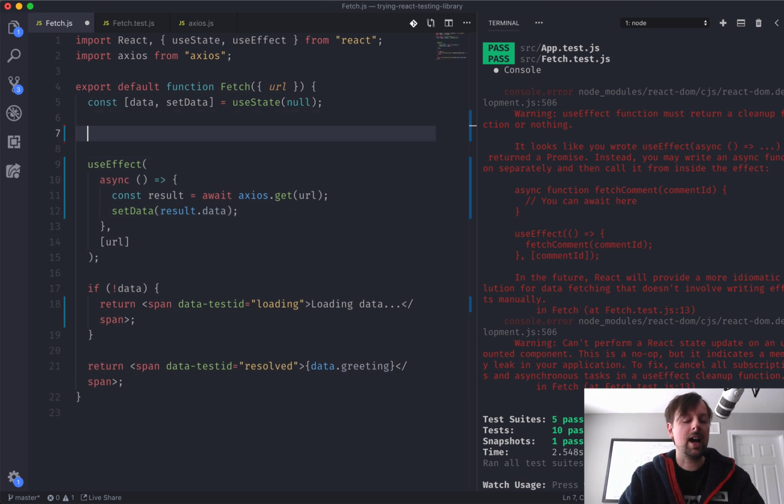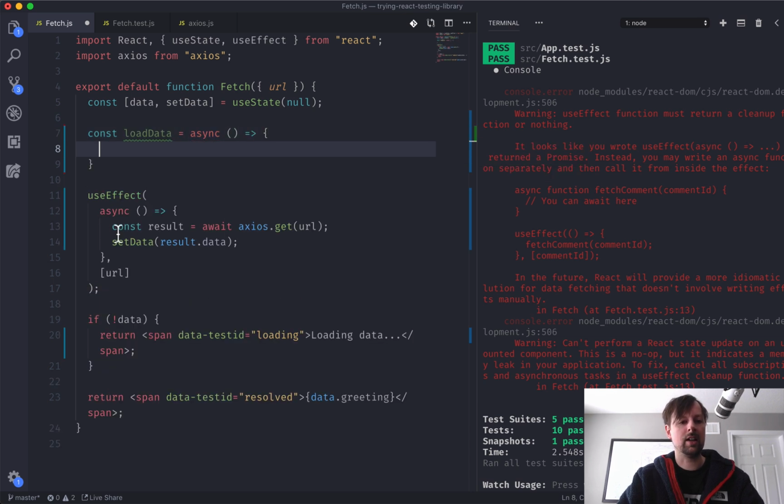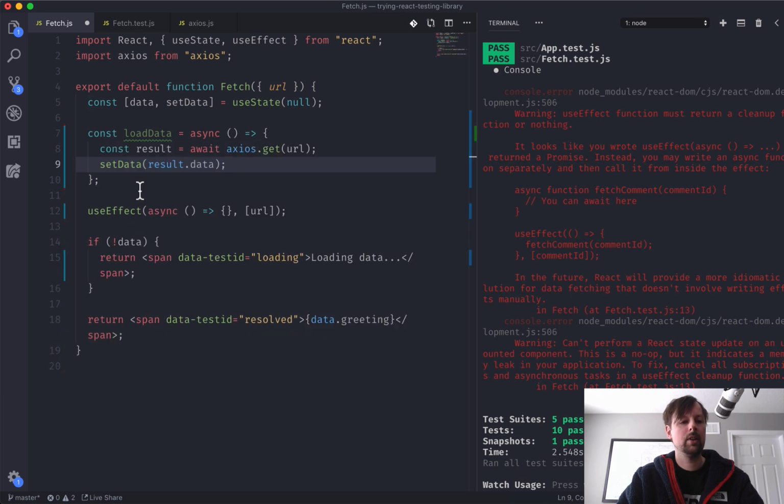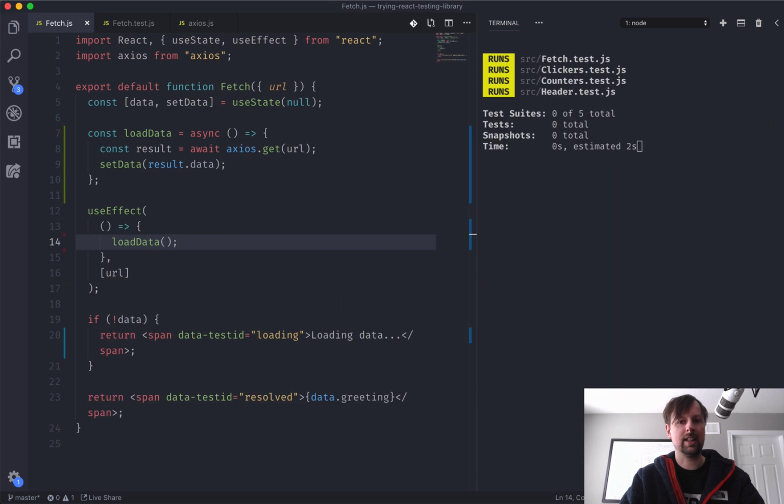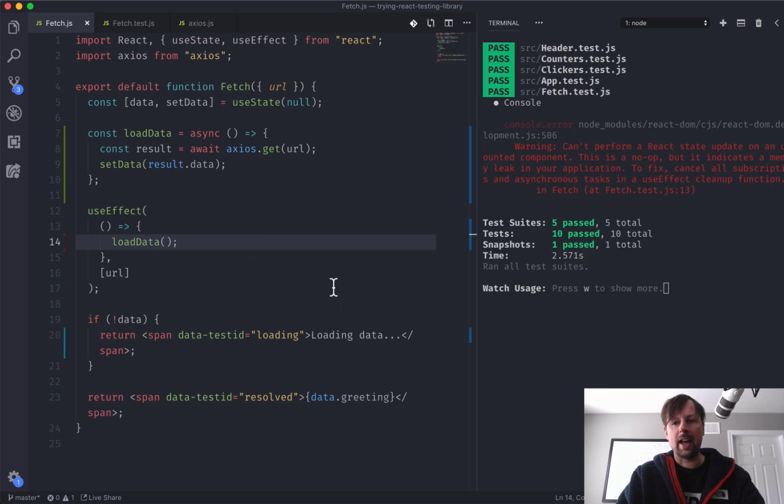So my first idea after that was, well, why don't I just create a little async function out here called loadData, which is an async function that does this. So now I don't need to make this function async. I can just call loadData like that. And I thought it would work, but it didn't. And I got a warning. So warning, can't perform a React state update on an unmounted component. This is a no-op because it indicates a memory leak in your application.